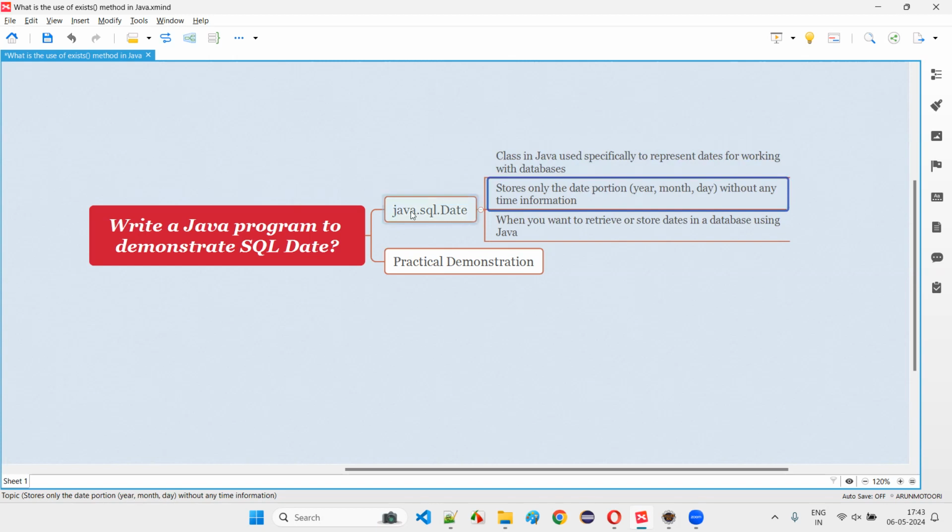But the Date class from the java.sql package will only store the date portion, year, month, and day only. You will not get the timestamp, hours, minutes, seconds, or milliseconds. The Date class of java.sql will only store the date portion, that is year, month, and day, not the timestamp.